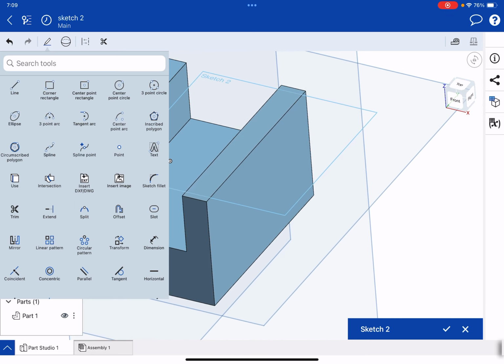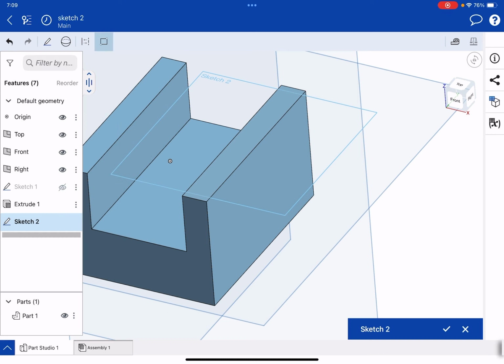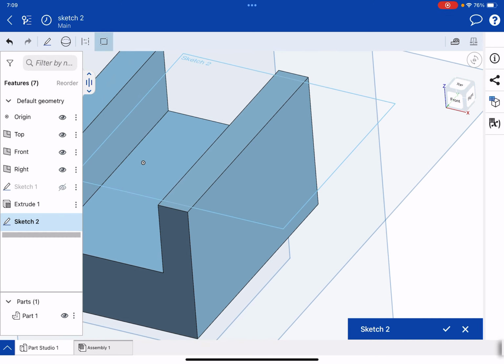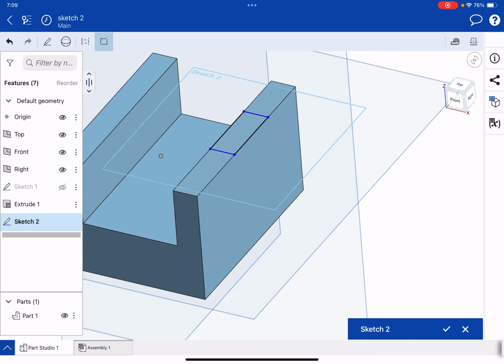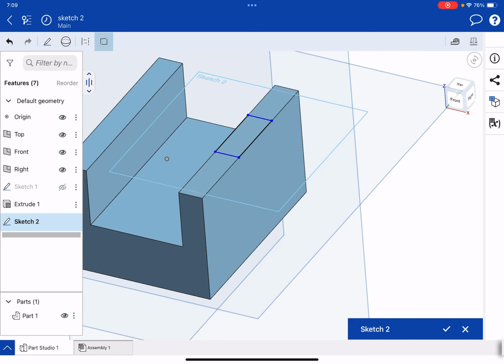So now I'm going to click on corner rectangle, and I'm going to draw a rectangle in that space where one of the corners is on this line and it stretches out to another corner on this side. Again, it doesn't have to be perfect. We can change all of that. All right. I'm going to unclick corner rectangle because I'm done creating rectangles.